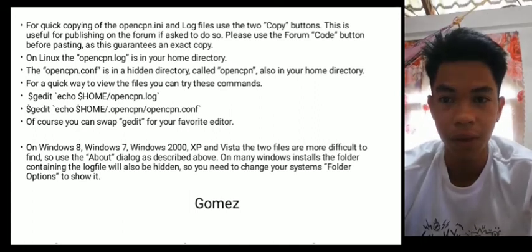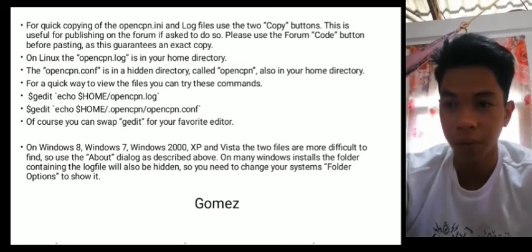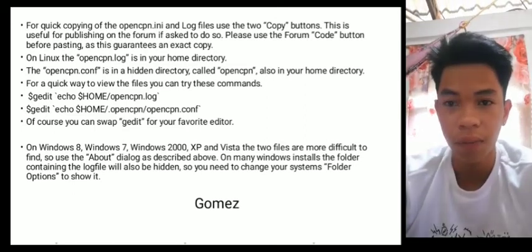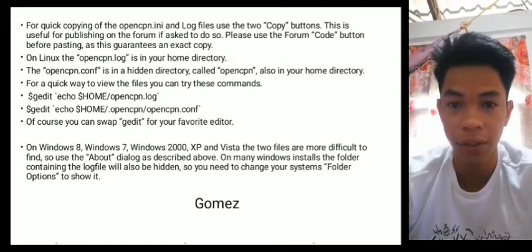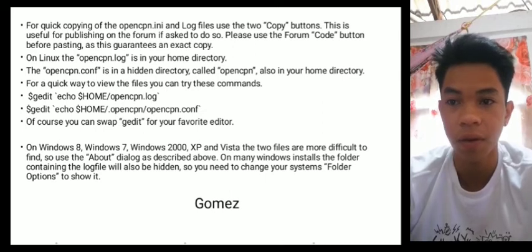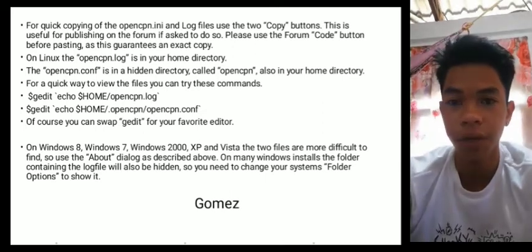For quick copying of the opencpn.ini and log file, use the two copy buttons. This is useful for publishing in the forum if asked to do so. Please use the forum code button before pasting, and this guarantees an exact copy. Second, on Linux, the opencpn.log is in your home directory. Third, the opencpn.conf is in a hidden directory called .opencpn, also in your home directory.